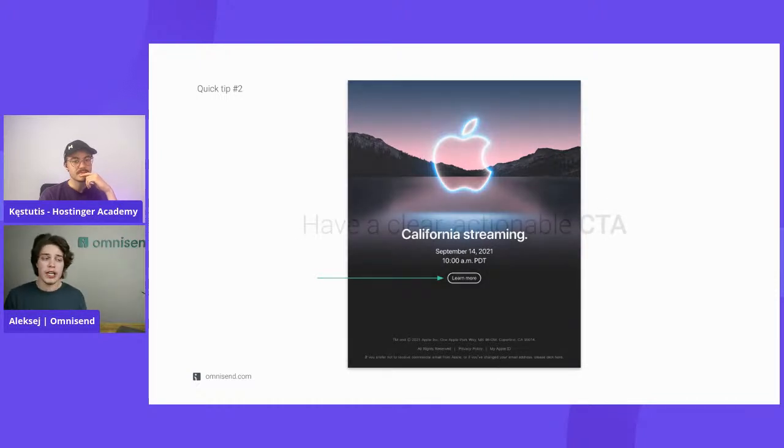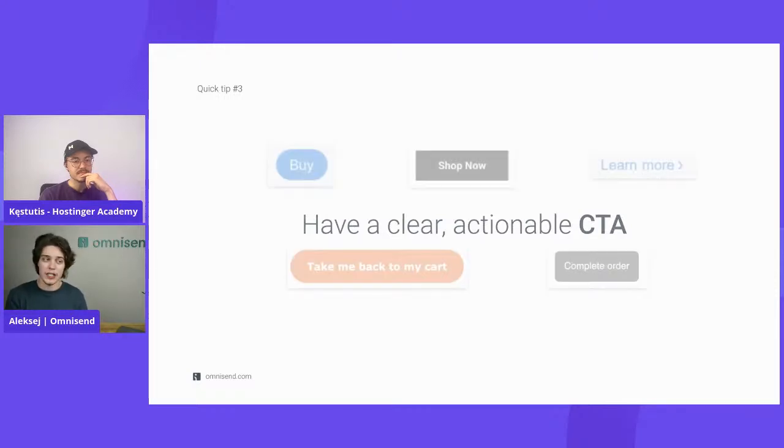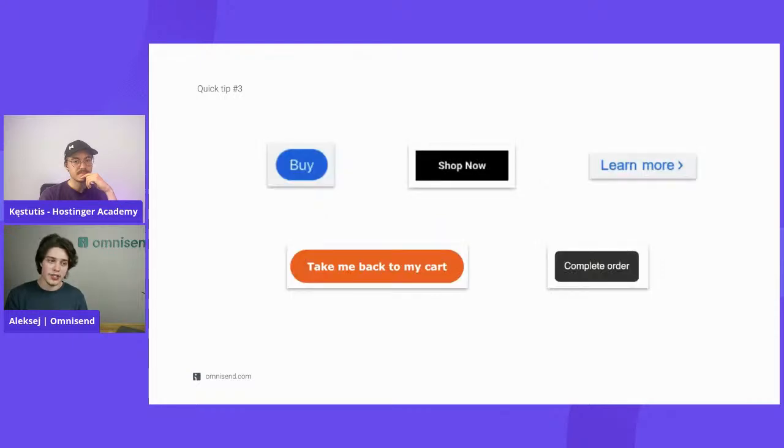Tip number 3, have a clear, actionable CTA. And this is so much easier to do when you have a clear goal for every email. So whatever that goal is, use a verb, an action word, right, to invite people to take that next step: buy or shop or learn more or complete order or take me back to my cart. You see all of these have verbs.